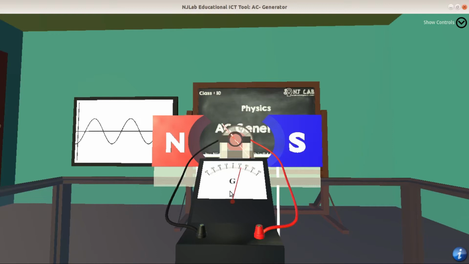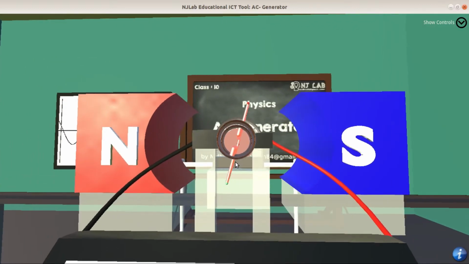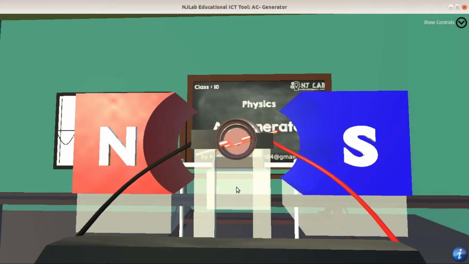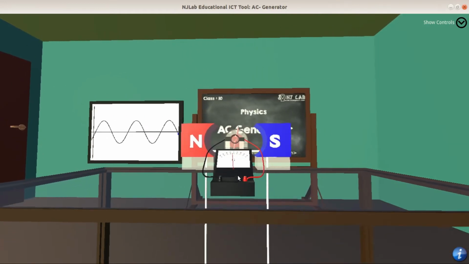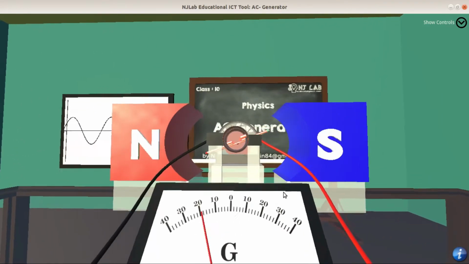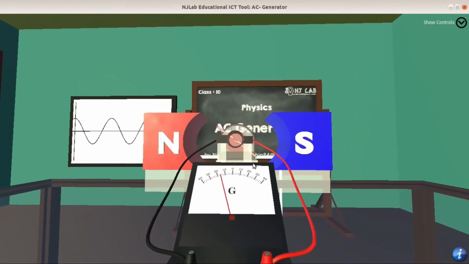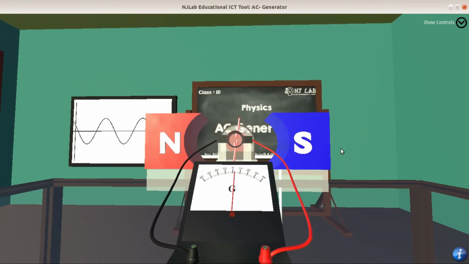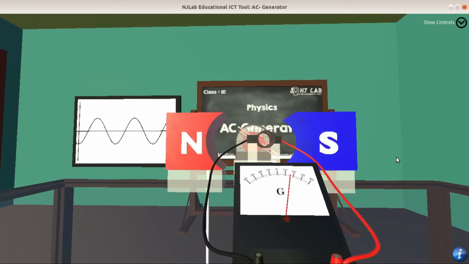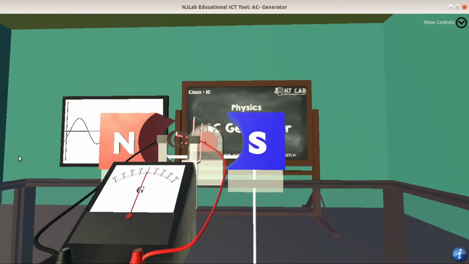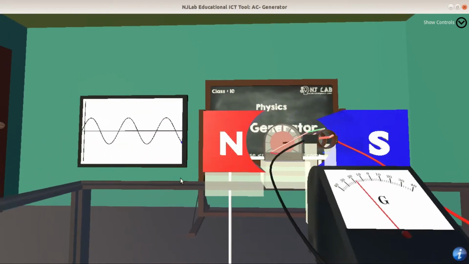Next, you can use your mouse scroll wheel to zoom in and zoom out. You can roll the mouse wheel forward to zoom in and backward to zoom out. Now you can right click and drag to pan the view. We can pan left or right like this.